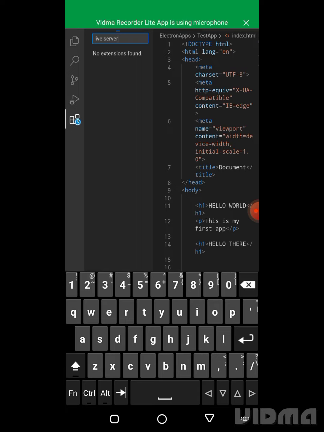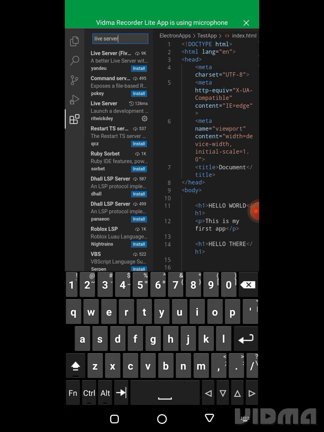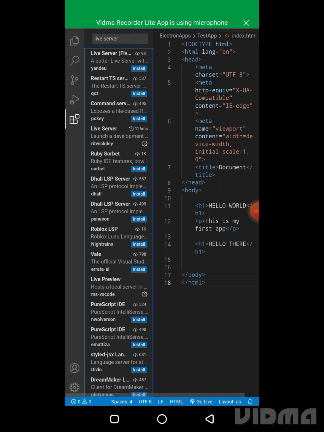We're going to use a specific Live Server. So this is the Live Server we're going to use, the Live Server with the text launch a development. As I said earlier, I already have the Live Server installed.